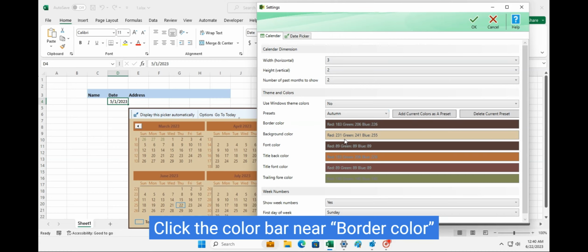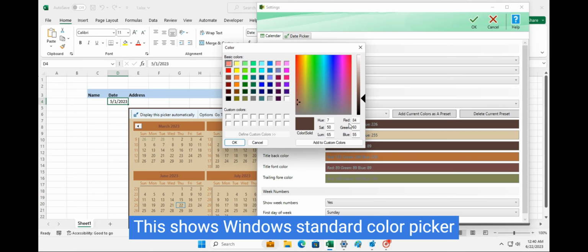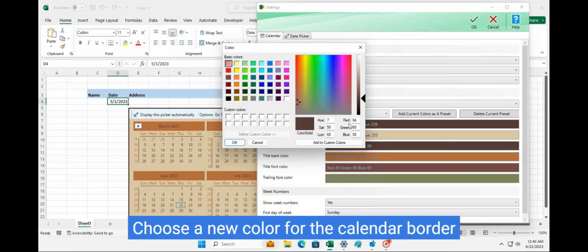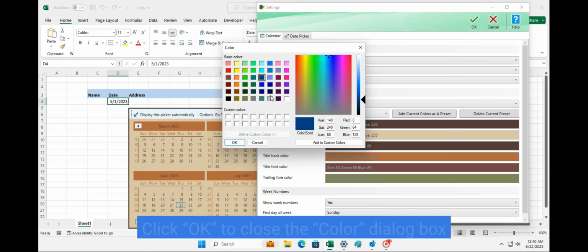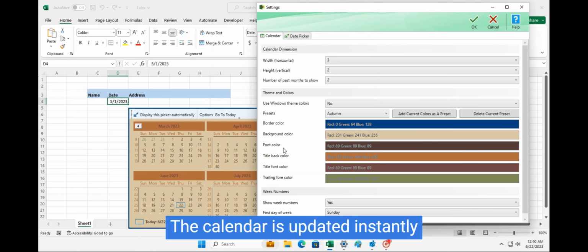Click the color bar near Border Color. This shows Windows Standard Color Picker. Choose a new color for the calendar border. Click OK to close the color dialog box. The calendar is updated instantly.